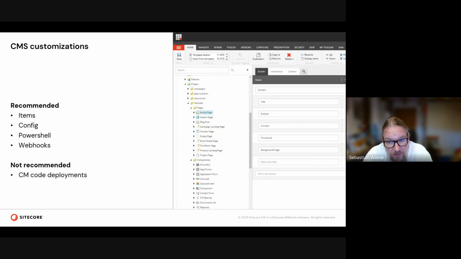Due to the nature of SaaS and the promise to never upgrade again, it is recommended to not deploy code, just to say it again. And there might be configuration changes needed, but try to configure as much as possible through items. And definitely PowerShell can be your friend, and of course, webhooks.